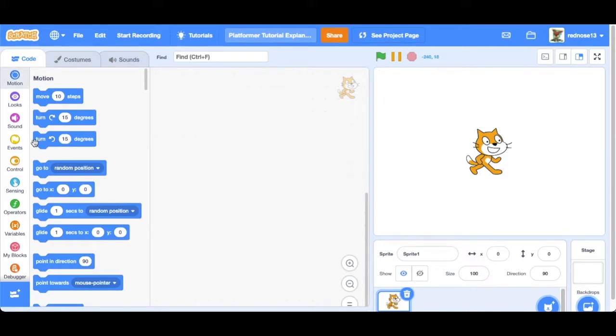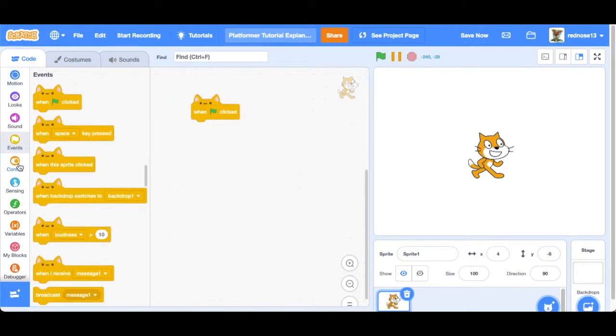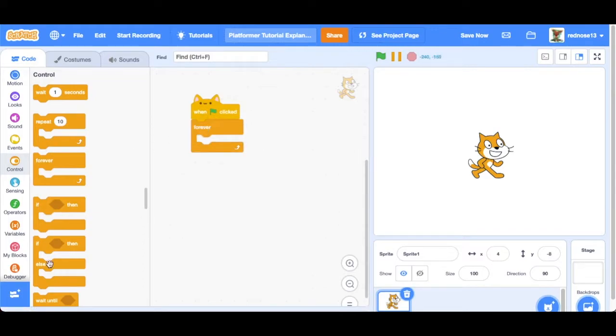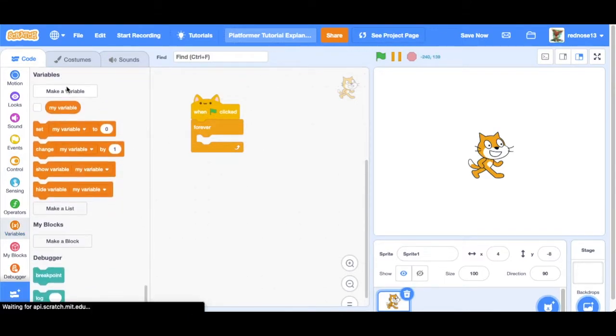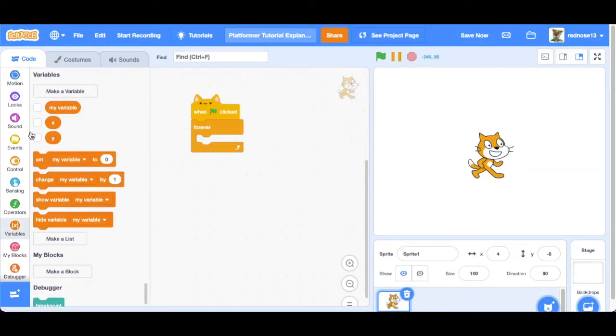So, what we need to do first is let's get the cat just moving left and right. So, go ahead and, when green flag clicked, to start it up. Forever, just for the forever loop, and let's make some variables. X for the sprite only, and Y for the sprite only, and that is just what we're going to store our X and Y position in, just so we don't have to keep setting our position. Next, at the beginning, you always want to set your variables to 0, or whatever number you want them to be.